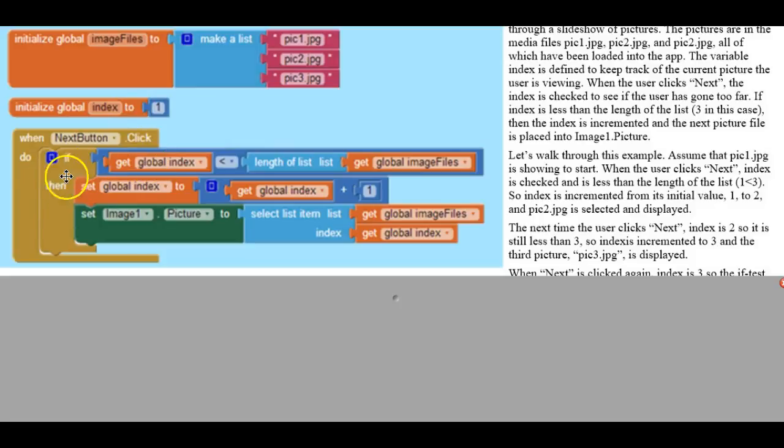So let's take a look at our next button. What does that actually do? Well, the index keeps track of which image we're on. An index in a lot of computer languages starts at 0. So if I have 5 items, in most computer languages, it would count 0, 1, 2, 3, 4. For some reason, App Inventor doesn't do that. They start counting at 1. This is different than any other language I've ever seen. Any other language starts counting at 0, but for some reason, App Inventor starts counting at 1. So we start at 1.